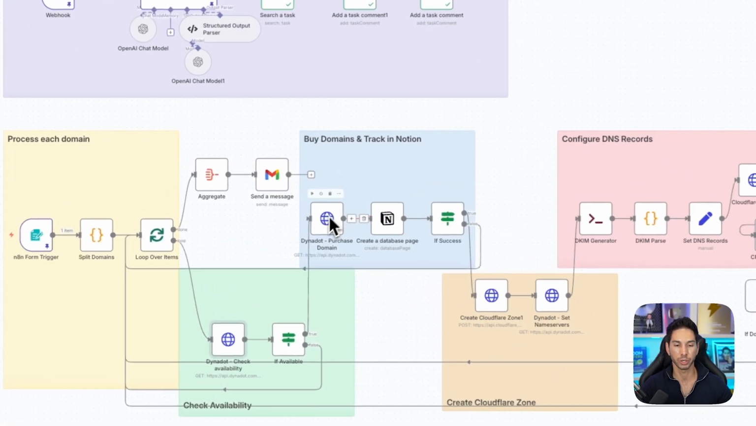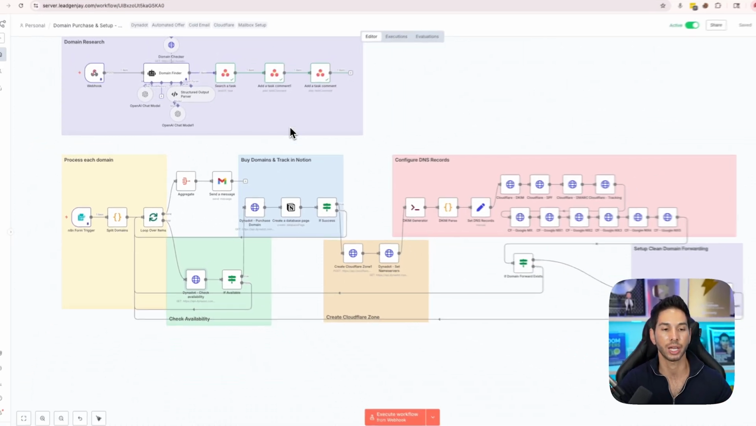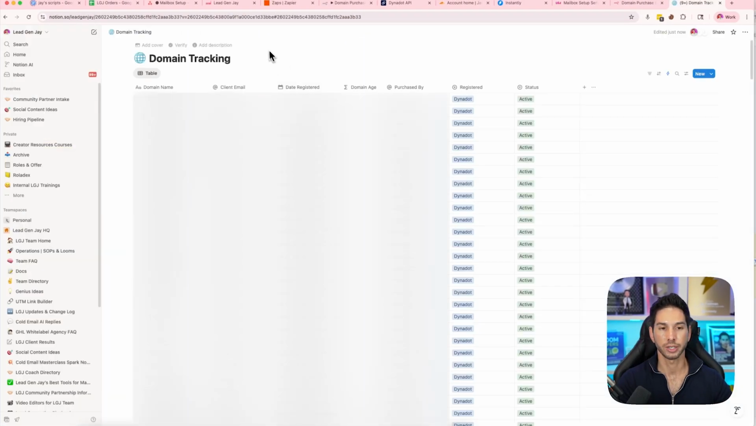So it's going to go ahead and purchase that domain, and then it's going to add a page in my Notion database so that I can actually see all of the domains that I own and when they expire. And here's what that Notion database looks like. We've got all the domain names, our clients, the date they were registered, the domain age, and their current status.